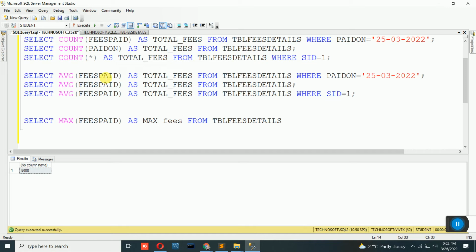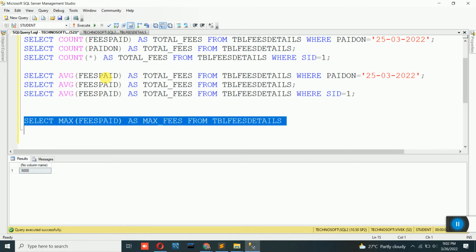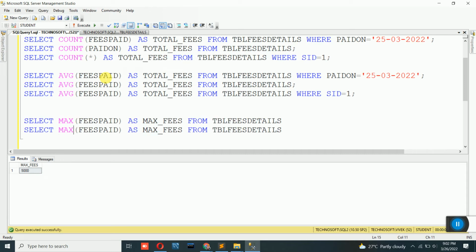So I'm just putting a condition there, like max fees, to retrieve the highest value. When I execute, it is 5000 in this case. So the column name has changed. In the same way, we can retrieve the max data based on numeric values.